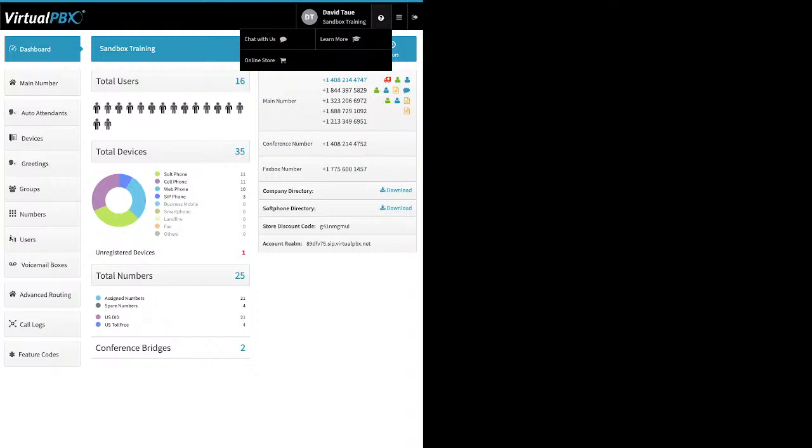Here at the question mark, the help icon, the chat with us, that's going to open up a chat window, typically on the bottom right corner of your browser, so you can chat with a support representative in real time. Learn more, this will open up a new tab and take you right to the support pages, so you can see the various guides we have about our various features.